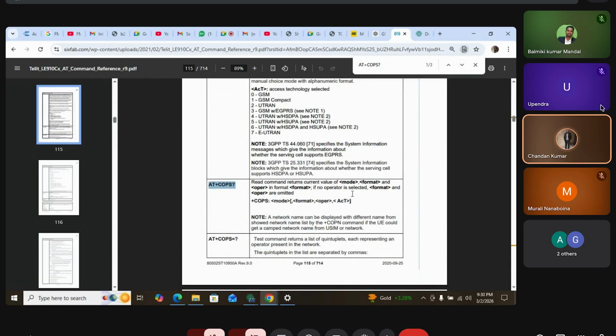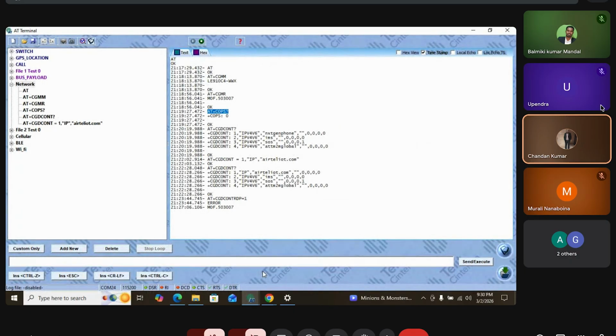So this command, AT+COPS?, returns the current value of mode, format and operator name. Basically it will give you the network name of the SIM card that is being used. Here the SIM card I am using is an Airtel SIM card, but it has no network, so it has given me a response of 0.